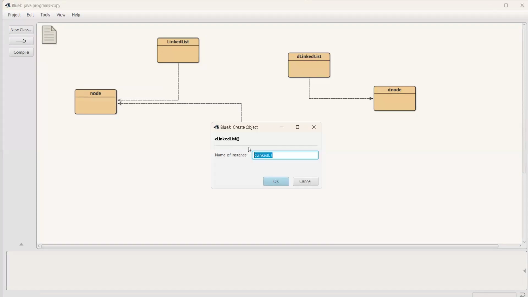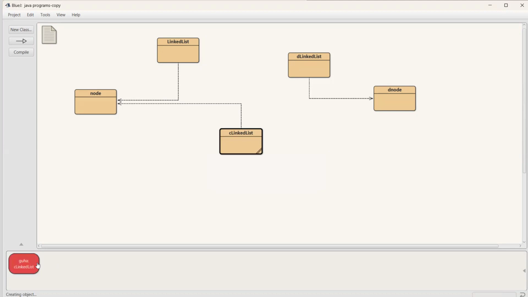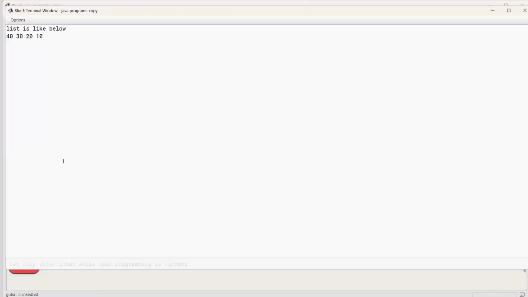Now for the last time, let me run the program again and create a linked list with my name. If I insert from the beginning this time, let me insert 10, then insert at beginning 20, insert at beginning 30. I'm going to test if everything is working or not. Insert at beginning 40. So the linked list should look like 40, 30, 20, 10. If I do the display, look, it is working: 40, 30, 20, 10.